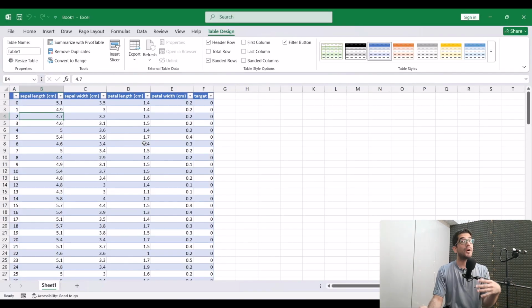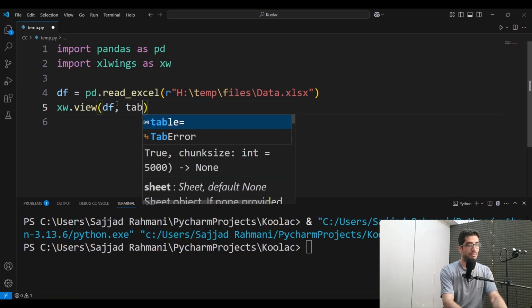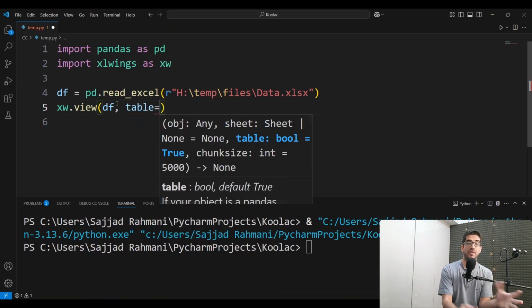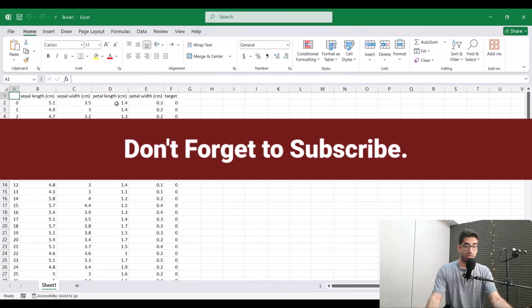As you can see, it converts that to a table by default. And if you don't want that, it's so simple. Let's close this. Here, you can simply pass another thing. We can type table equals False. It means no, do not consider that as a table. So now if I run the code again, you can see now we don't have that data as a table.